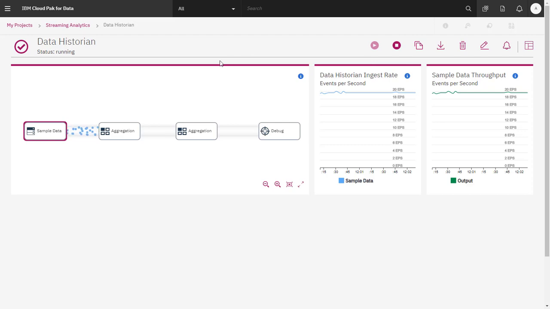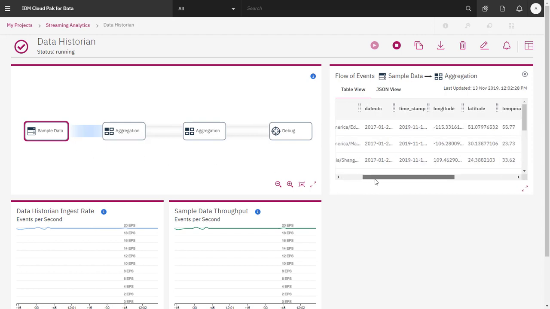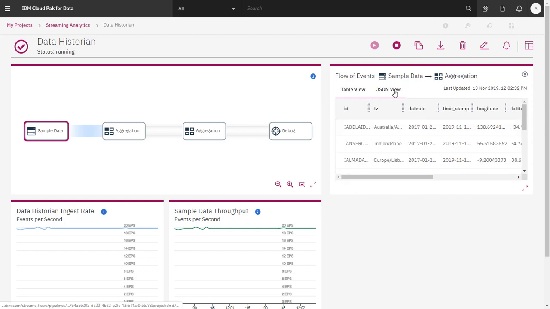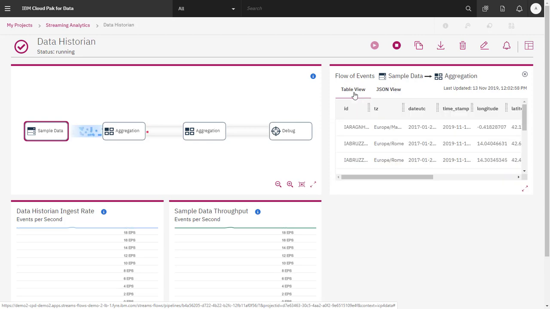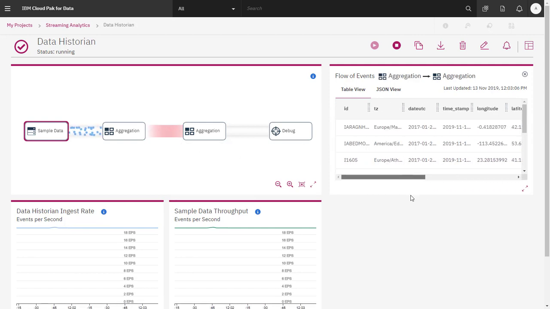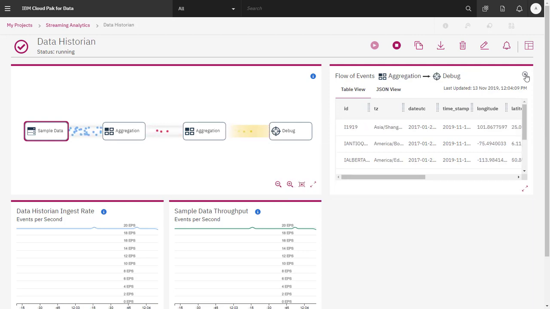Hover over the stream between the sample data and first aggregation operators to see the current throughput. Then click to open the Flow of Events table, which shows the events that flow between operators in both table and JSON formats. You can also take a look at the flow of events between the two aggregation operators. And lastly, look at the flow of events between the second aggregation operator and the debug operator.